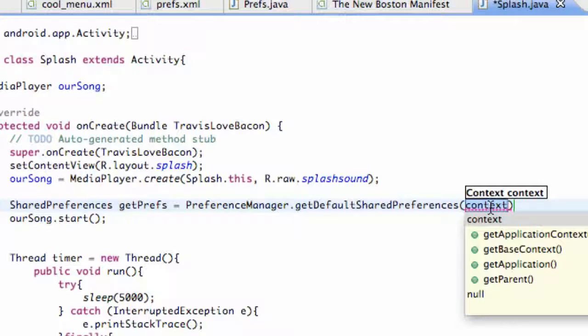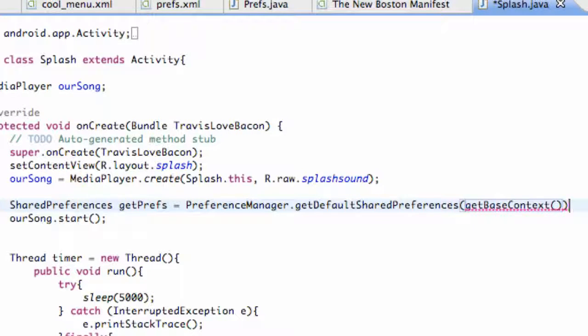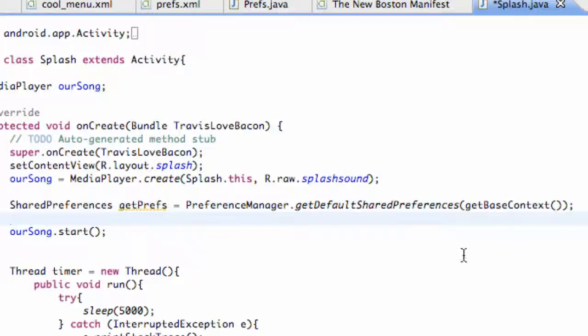For the context, generally we would say this or something of the sort, but we're going to use the base context. There's also a method called getBaseContext. That's what we're going to use for this shared preference object we're setting up. We're getting the information from our preferences that we set up in the XML. That's all this variable is doing, and then we can refer to that variable with what we're trying to accomplish.